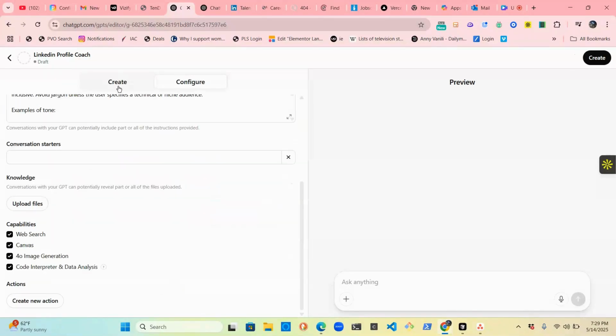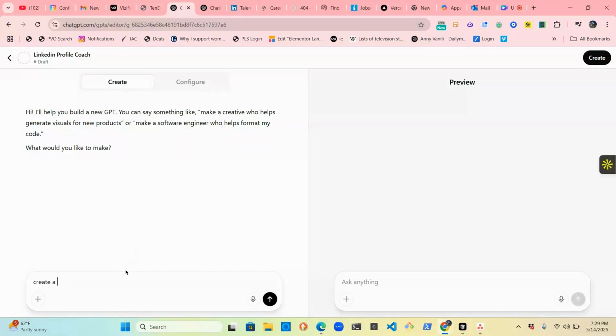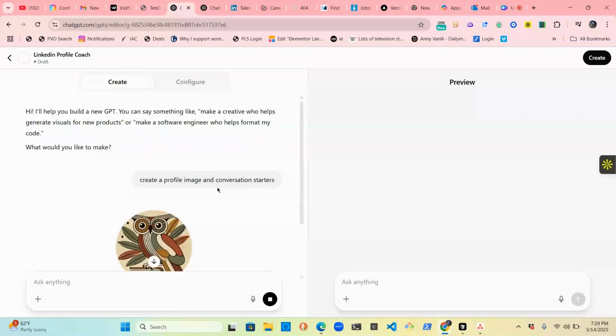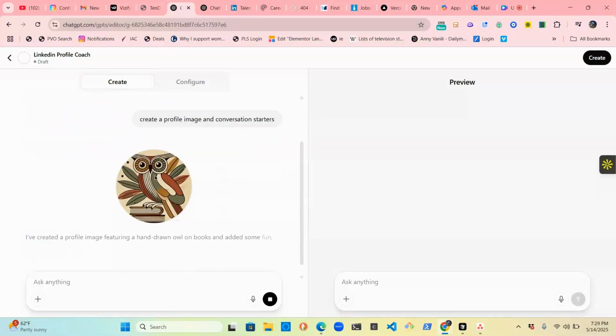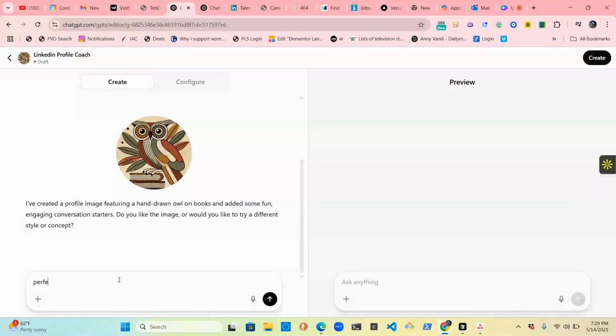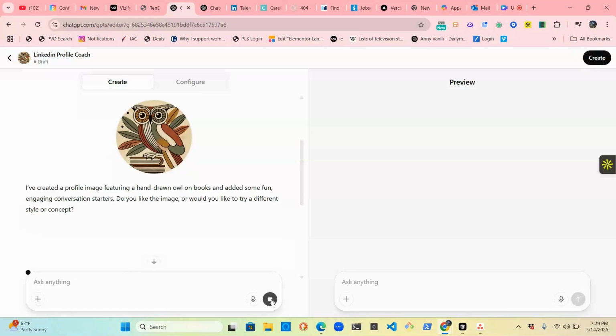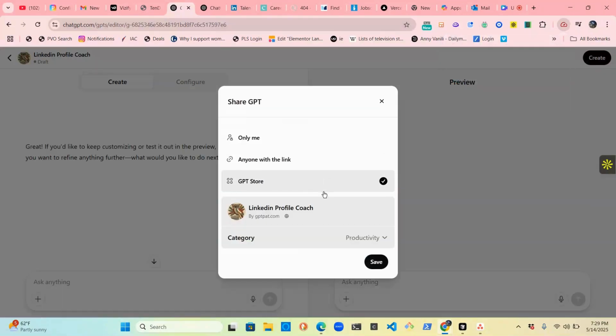And we'll go in here, say create profile image, conversation starters. And then after this, we'll just save it and head out. So there we go, nice little owl. Perfect. So I'm just going to hit create. I'm going to share it to the GPT store so everybody can check it out on GPTPAT.com.